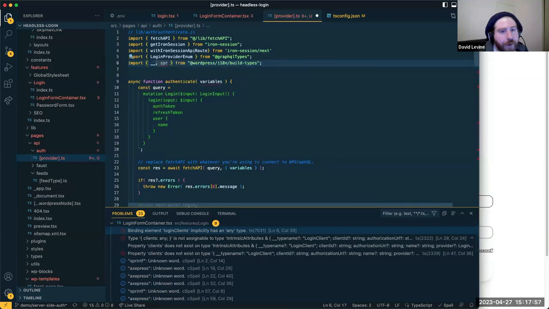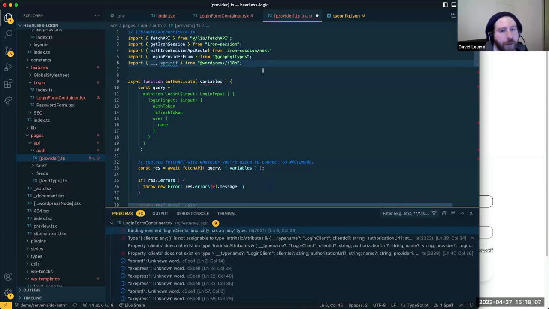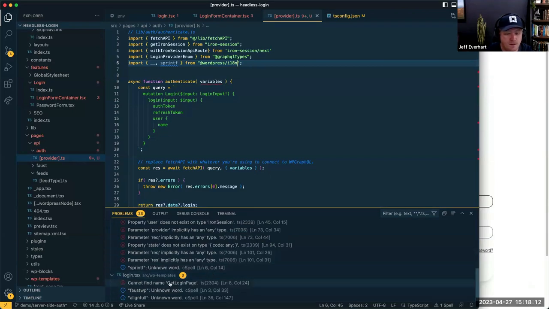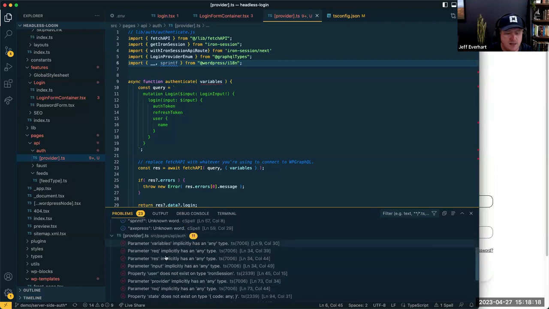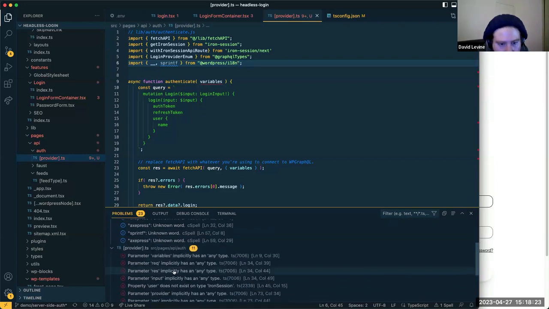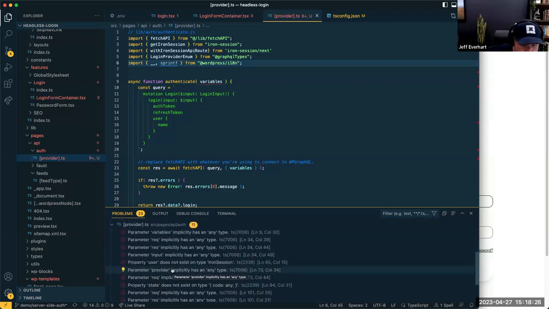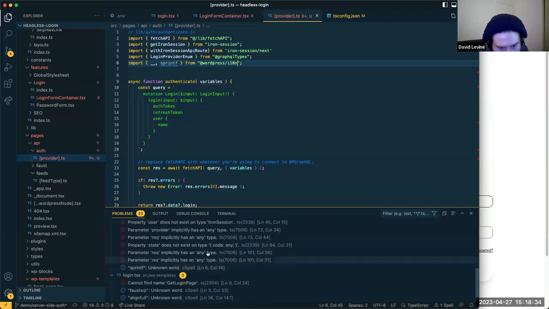And this is actually a bug with the package, but drop build types from the end of the path. Drop that and the backslash. There we go. This is all just TypeScript. Property user does not exist on type iron session, because we're not typing things. Okay, we should be good.